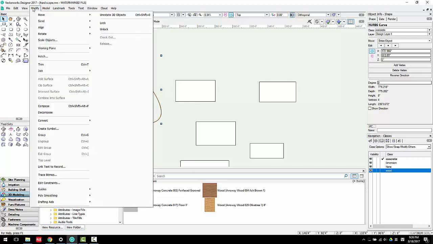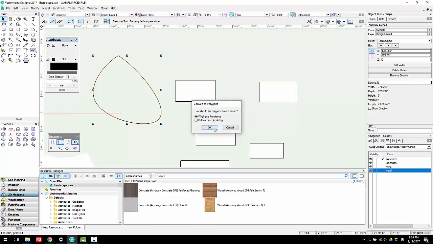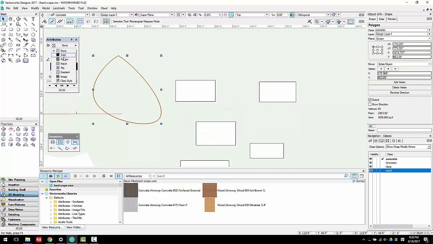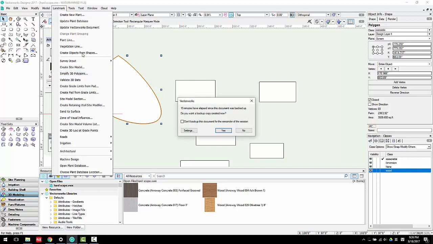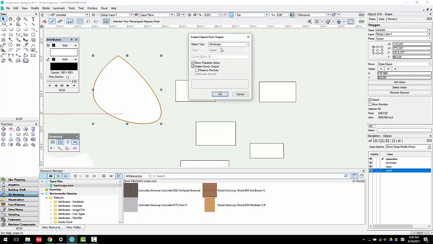you want to convert them to polygon. That's really important. You want to try to convert them to polygon so they can be transformed. For example, if this is concrete, it's really easy. Just go to Landmark, and it goes Create Objects from Shapes.